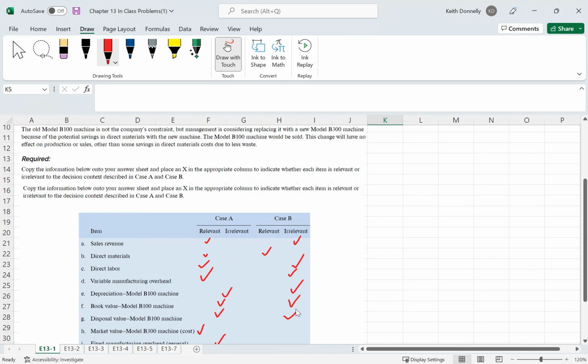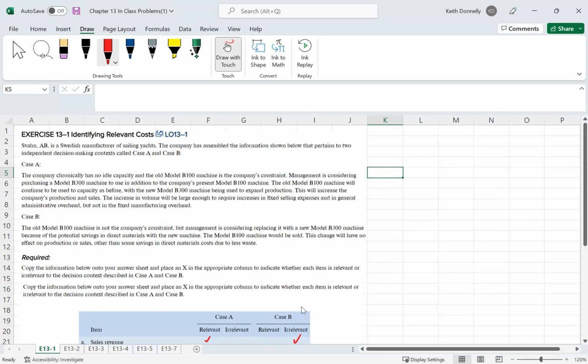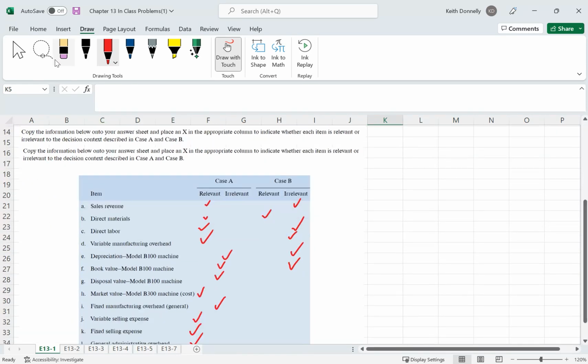Oh, I'm sorry, we got to change that here, these last two. What does change is the disposal value of the machine. In other words, we will sell the old machine, and then obviously the new machine here we would buy. So with that, we're kind of right here on it.